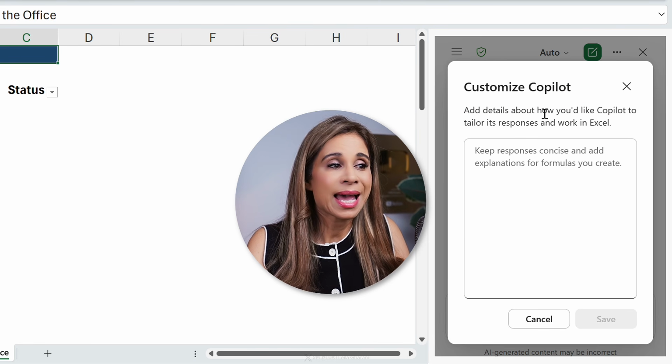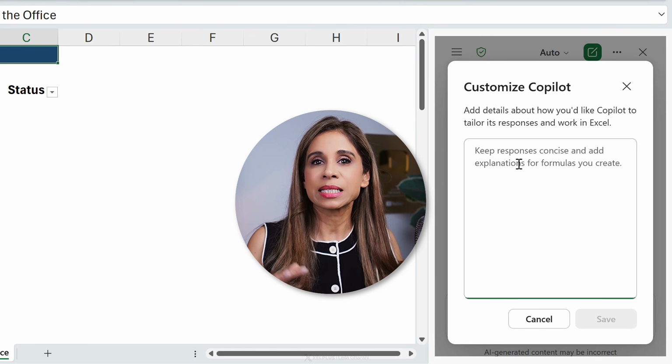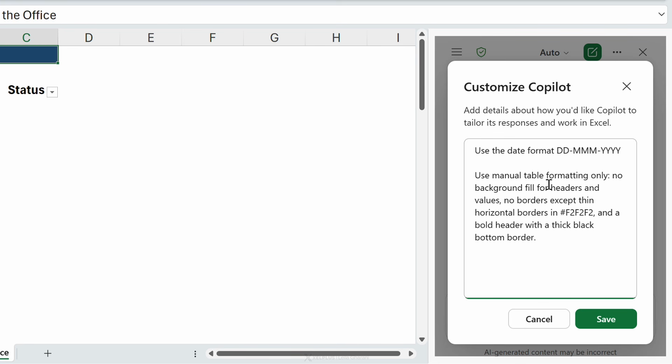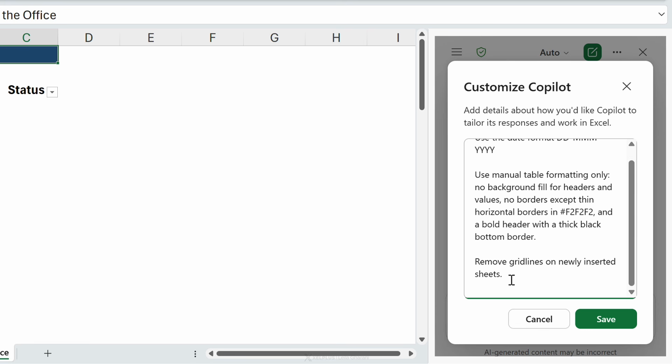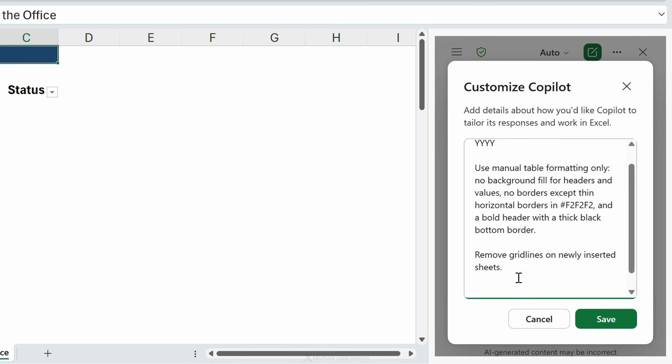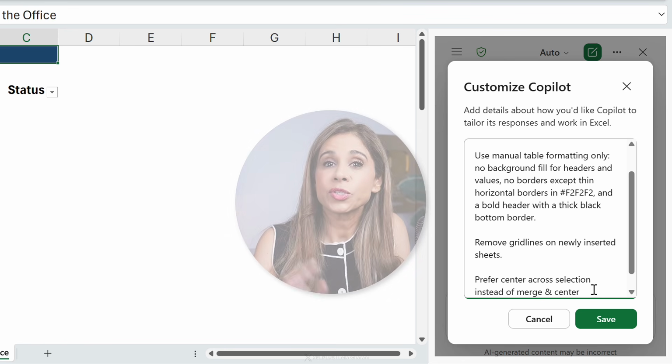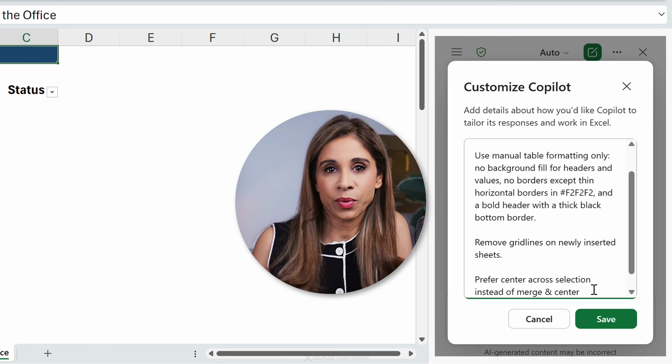Here you can tell Copilot how you like things, not just for one task, but for everything you do from now on. So one thing I'm going to add is to use the date format DD MMM YYYY. Then I'm going to add how I want tables to be formatted. So no background fill for headers and values, no borders except thin horizontal borders in light gray, and a bold header and a thick black bottom border. Next, I don't want grid lines, so remove grid lines on newly inserted sheets. And I prefer center across selection instead of merge and center. So notice I'm setting how I want things returned.